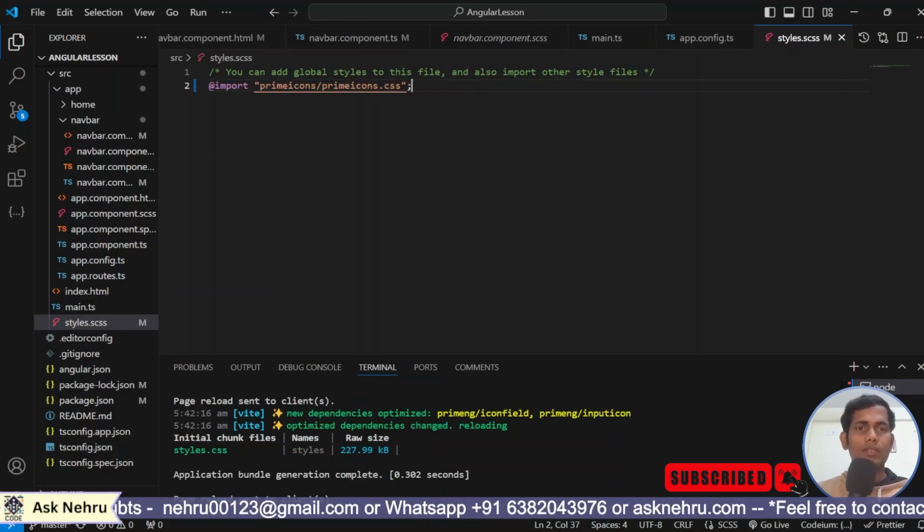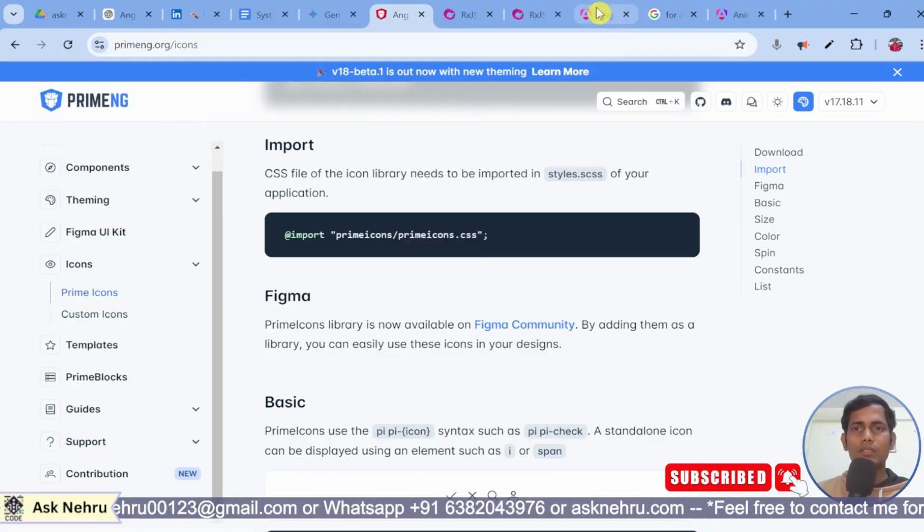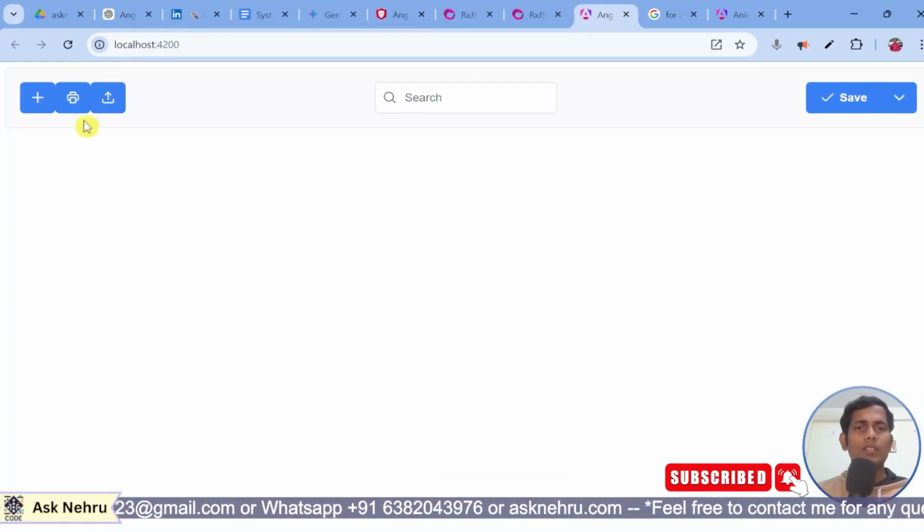So after saving it, what happens? Let me see the result. Yes guys, it is added successfully. Okay, so the next step is we should install sidebar, because that's what I am targeting for.